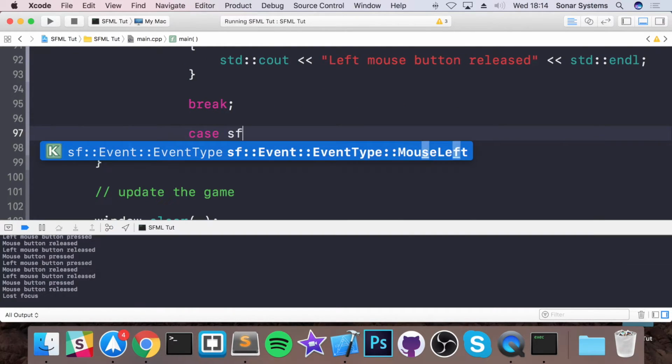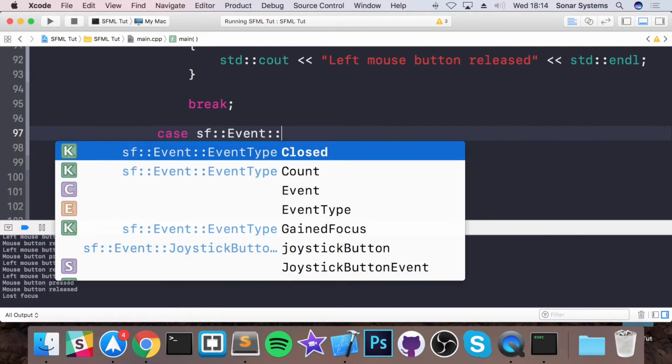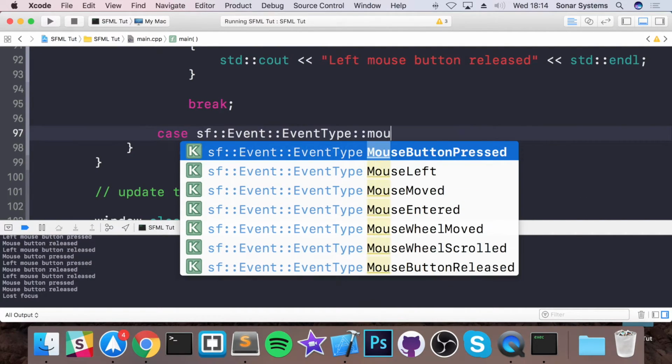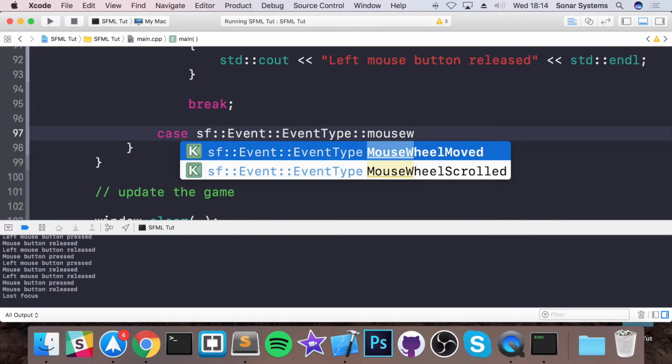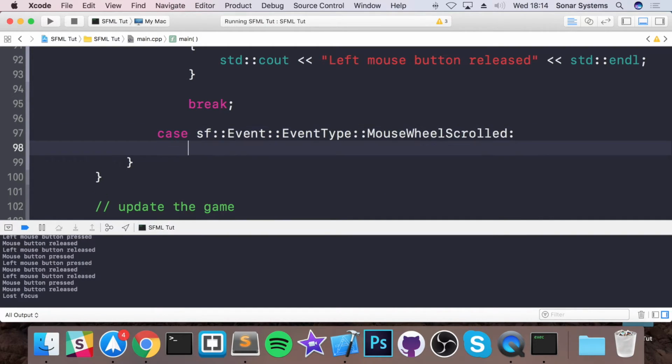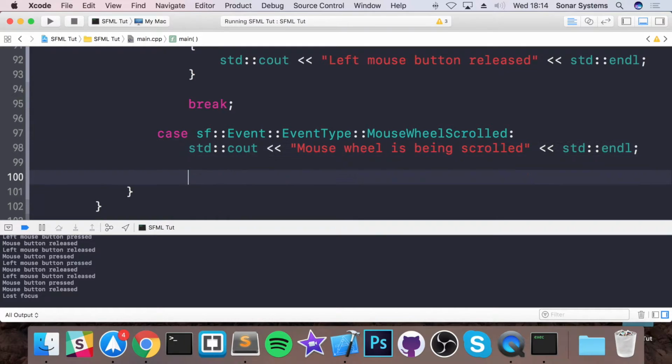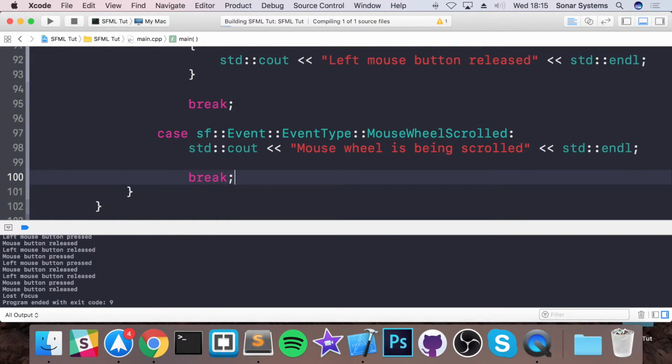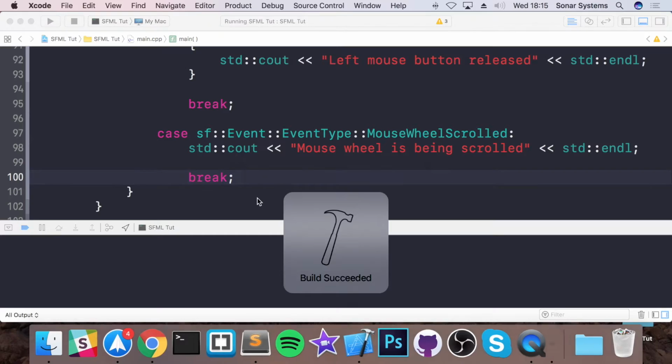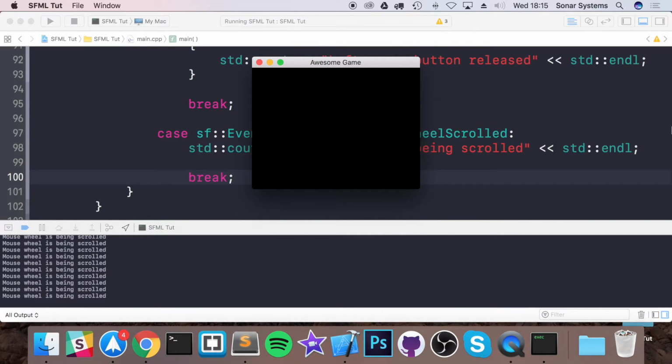So to do that, you just do case sf::Event::MouseWheelScrolled, std::cout "mouse wheel is being scrolled" std::endl. If we run this now, we'll get "mouse wheel is being scrolled" whenever we scroll our mouse wheel. So as you can see, mouse wheel is being scrolled.